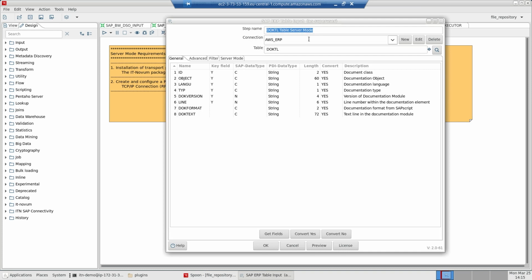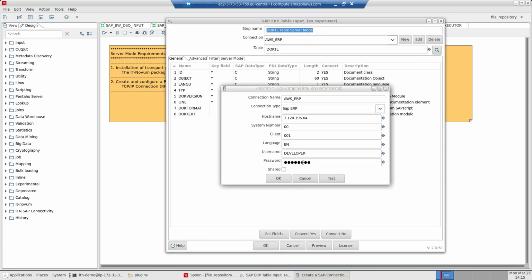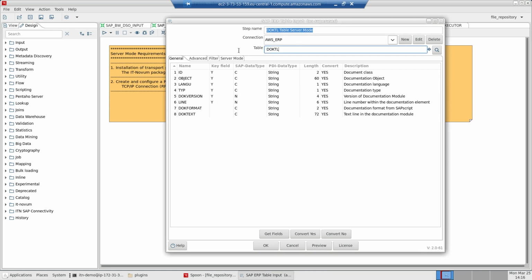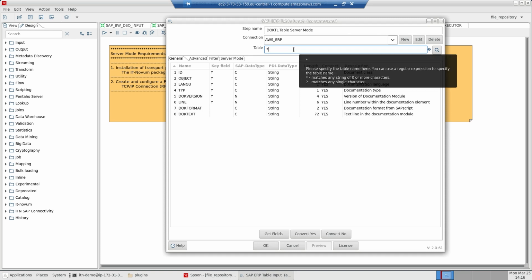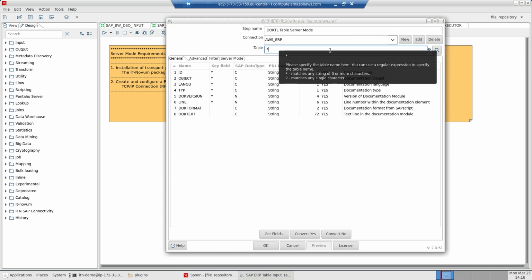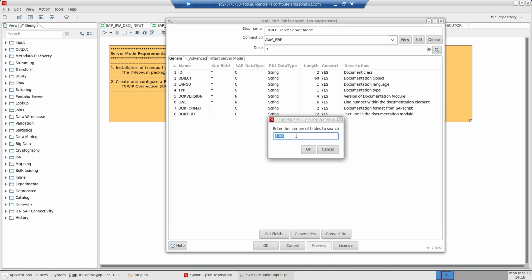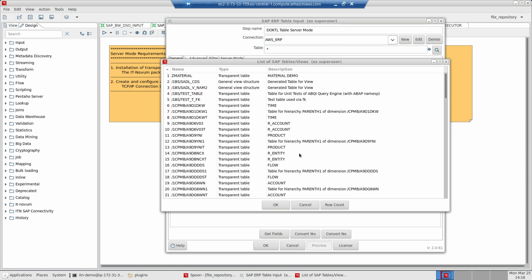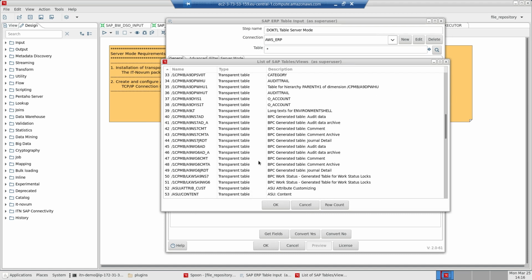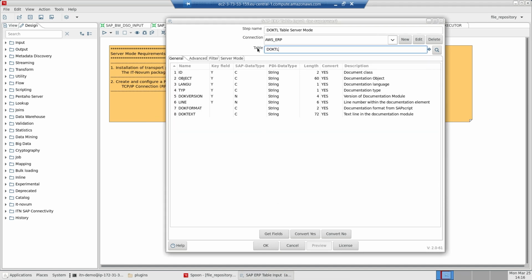I have a connection set up here to an SAP system. I need read access to it, of course. Here I have a search function for a table field where I can select tables. If I don't know which tables I want to read, I can use a star and search through. I can preview the readable tables, which are then displayed to me. In my case, it's very precise which table I want. Then the respective columns are displayed here, such as object, language, etc.